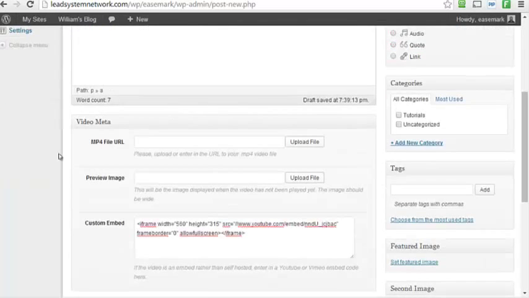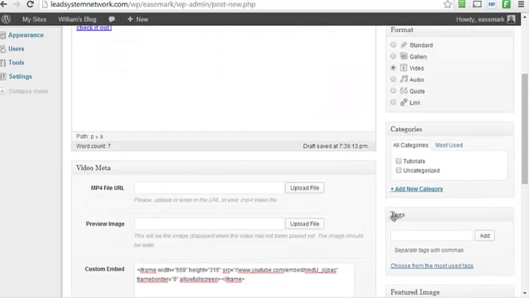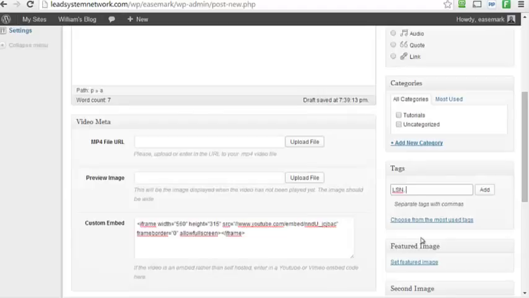And then some other things you want to do is put tags in there, and that would be anything that's keywords that are related to what your post is about. It makes it easier for people to find it in the search engines. So I'll just put in LSN, and you separate them by comma. I'll fill all that in later.